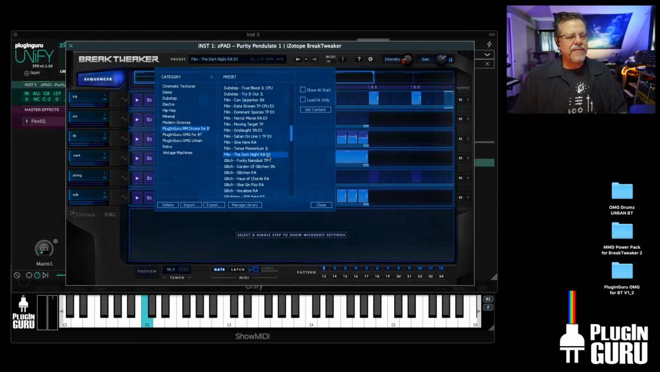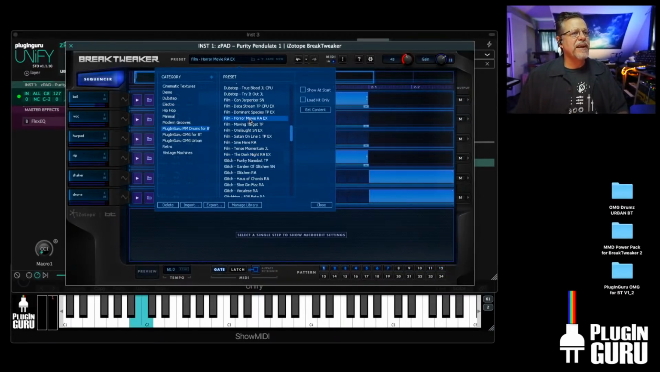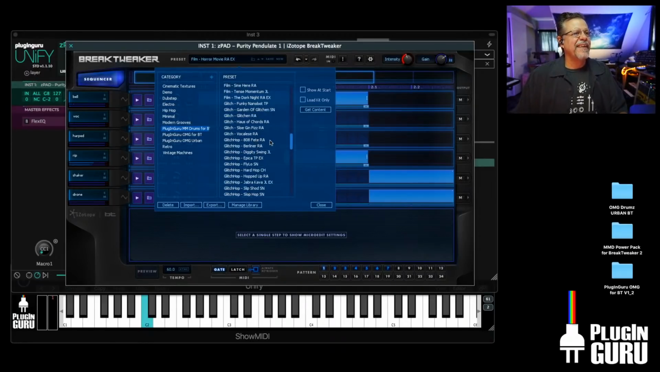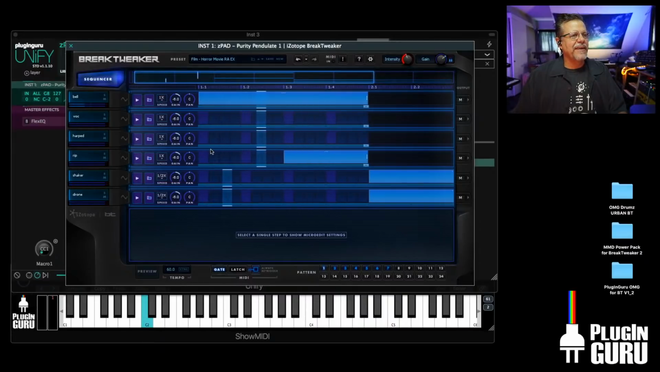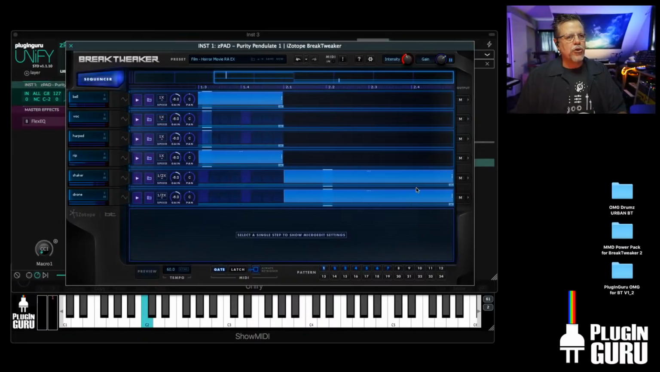Now these that say EX mean they're relying on the extra libraries, the expanded libraries. So if you see an EX and you don't have BreakTweaker Expanded, these won't sound right. Horror movie. So this is one showing the interface that you have to scroll to see everything. This one's looping right here, whereas these are looping here. Whereas these two are looping full length but played at a slower rate. You can see the timing values here.